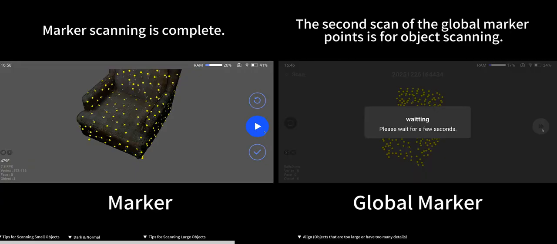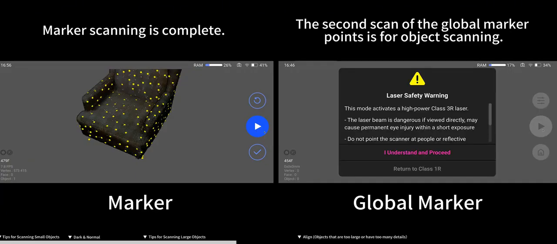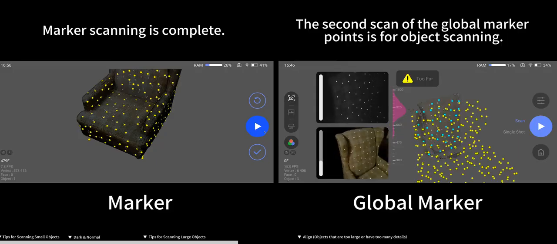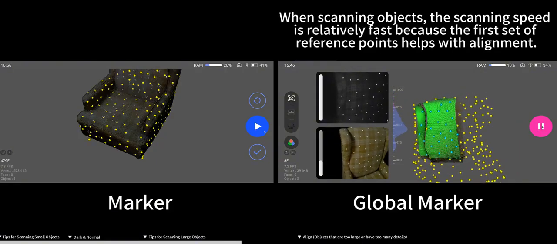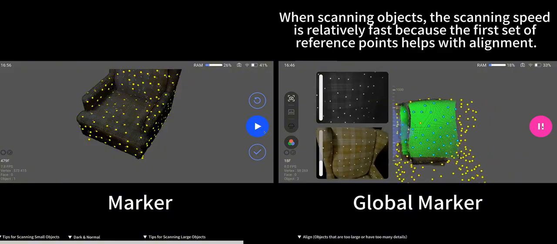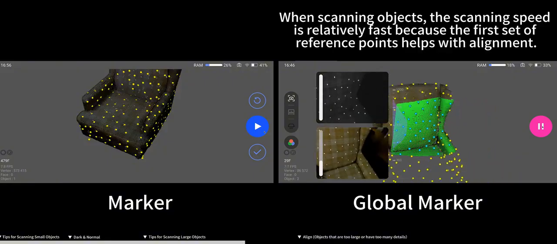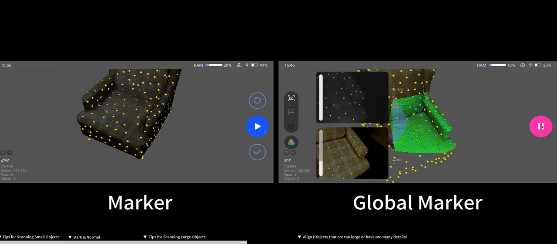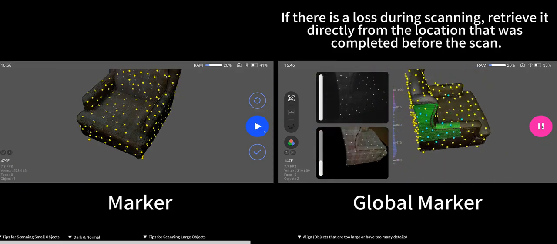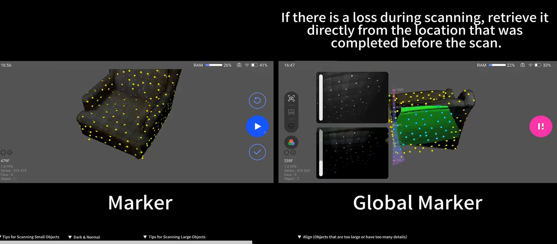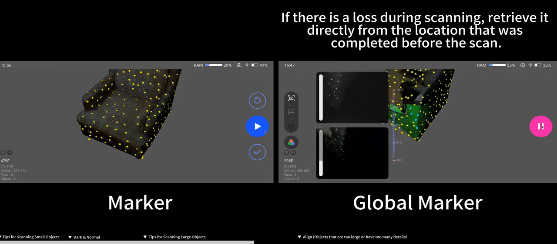Marker scanning is complete. The second scan of the global marker points is for object scanning. When scanning objects, the scanning speed is relatively fast because the first set of reference points helps with alignment. If there is a loss during scanning, retrieve it directly from the location that was completed before the scan.